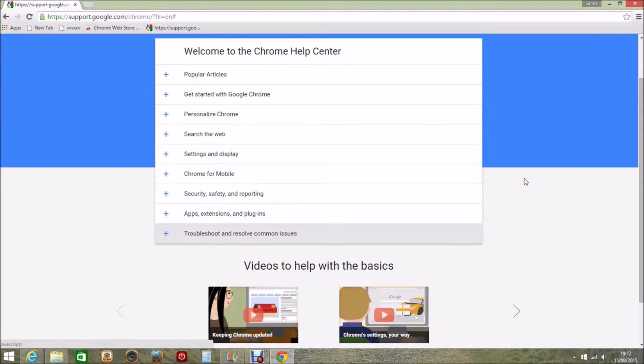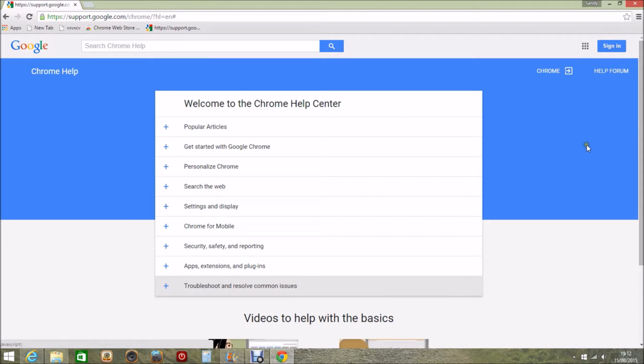If not, if you've still got problems with Google Chrome, you can go up to the top right hand corner of the web browser, and you can see help forum. When you click on this, it takes you to a forum. You join in the forum and you put your question to lots of people that have been in a similar situation to the one you are in just now, and 9 times out of 10 you will get an answer.